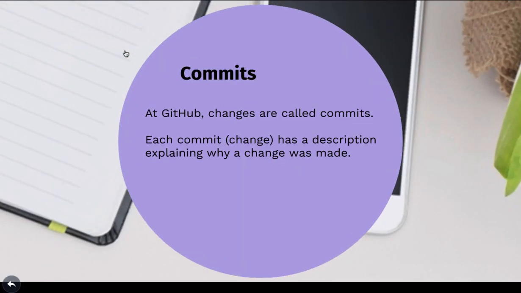Commits. At GitHub, changes are called commits. Each commit change has a description explaining why a change was made.